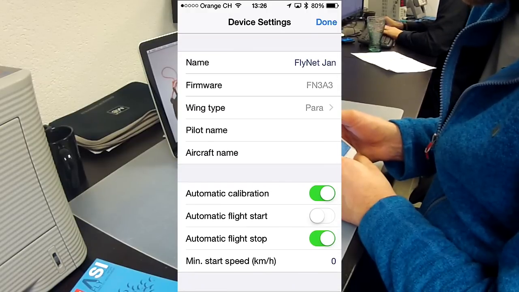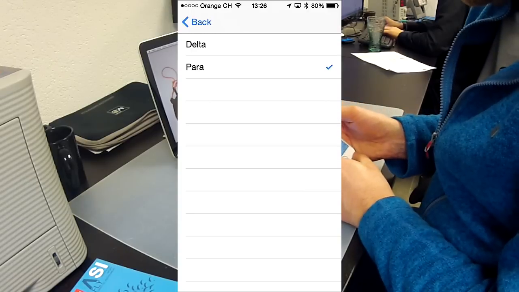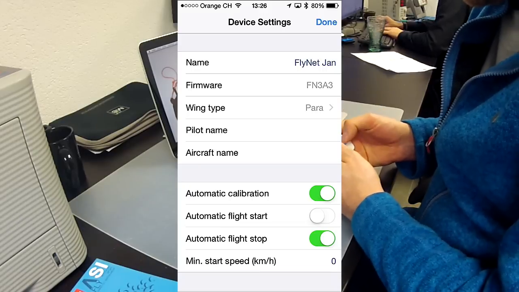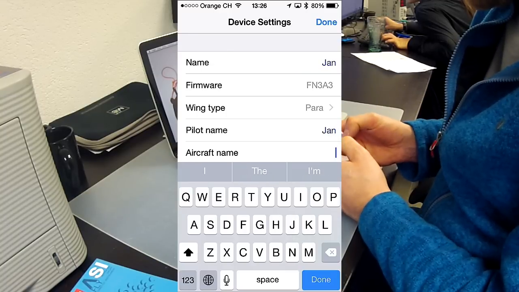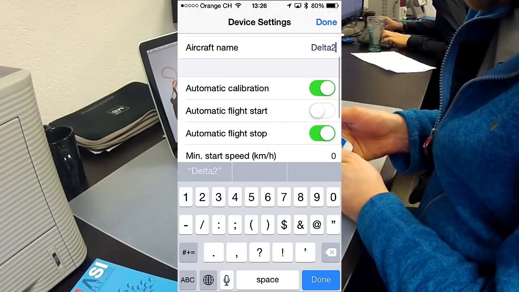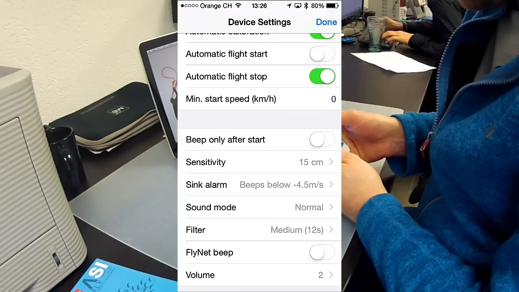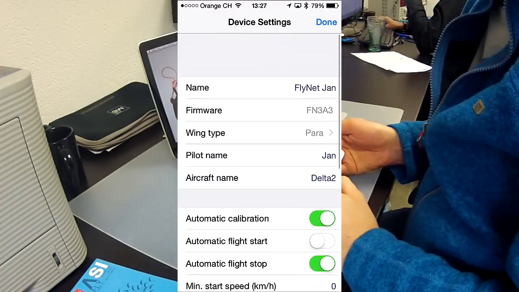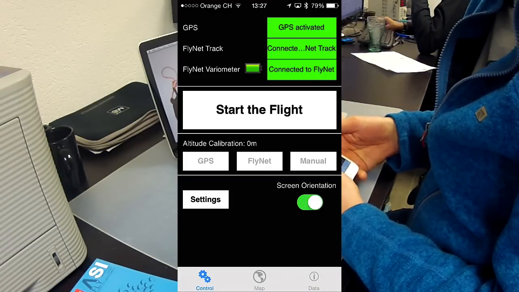I can set the wing type, so this is paraglider or Delta. I can set my pilot name, and aircraft, and minimum start speed. This is something I cannot set, this is only for the FlyNet XE. When I'm done, I click on done, and the settings are also set in the FlyNet.